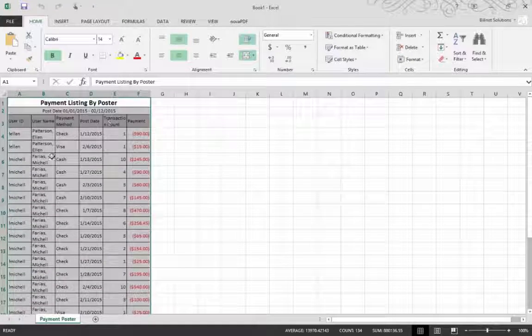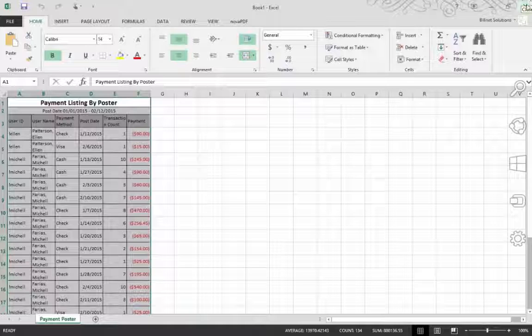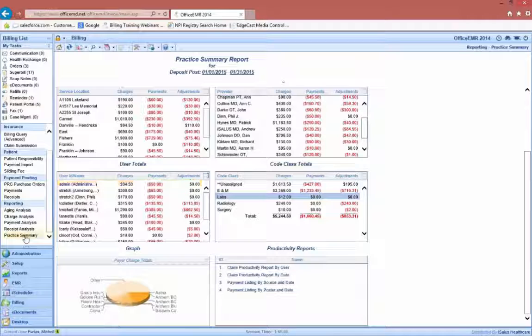Same concept. You can print this if you want. You still have the full Excel feature. If you wish to do nothing else with it, go ahead and just close out of it. This concludes the reports within your navigation pane under the reporting section.